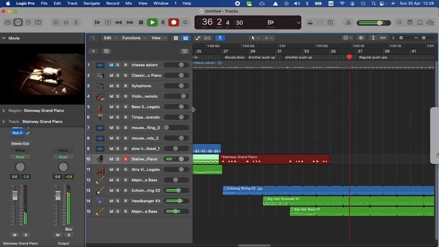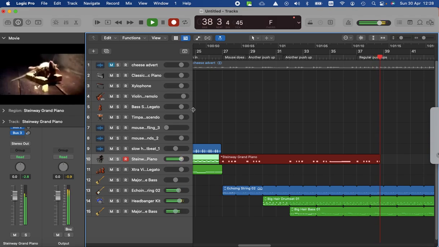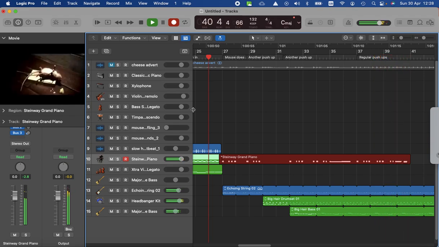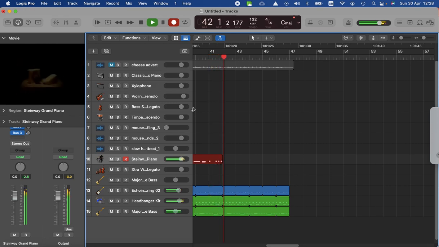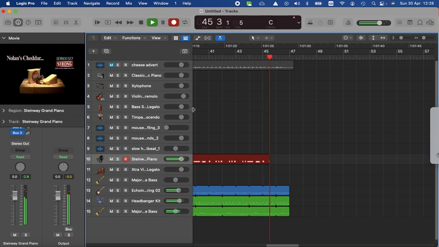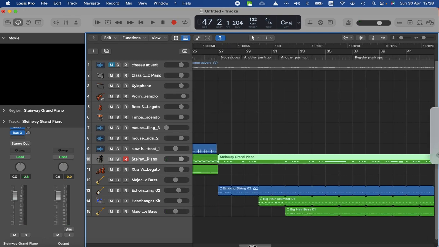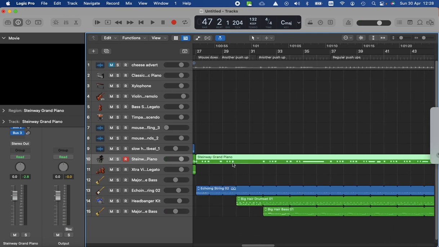And at this point it's more regular, so there we go. So I've got a piano part. It's not perfect, but it will do for now. And I can always go back and change little bits of it later, quantize it, etc.